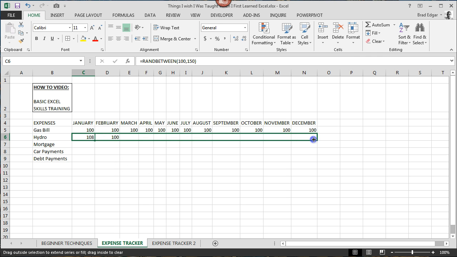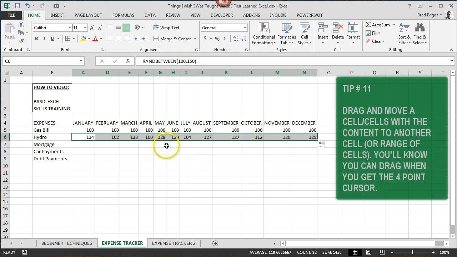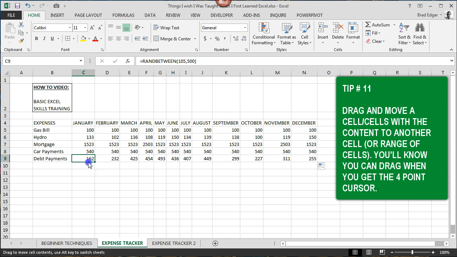So that's another way to quickly fill out just some random information here. Tip number 11 is to drag the contents of a cell or a range of cells just by grabbing it, and you'll see the 4-point cursor that shows up here. So there it is there. As you grab anything, you can just grab that cell, we'll move it right back up. You can do that with a range of cells as well.